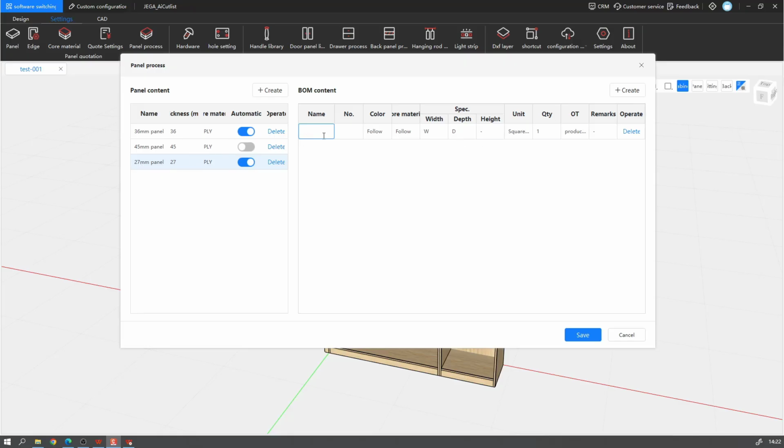Let's name the first panel, and it is the 9 millimeters sub panel. And here is the number for this one. You can just input the number for it. Here is the color and core material. For these two, you need to make it follow the 27 millimeter panel. So you just keep it follow, and still the same for the width and the depth.